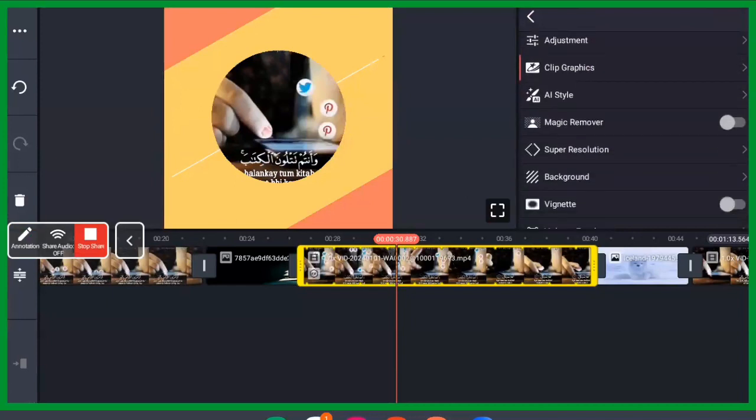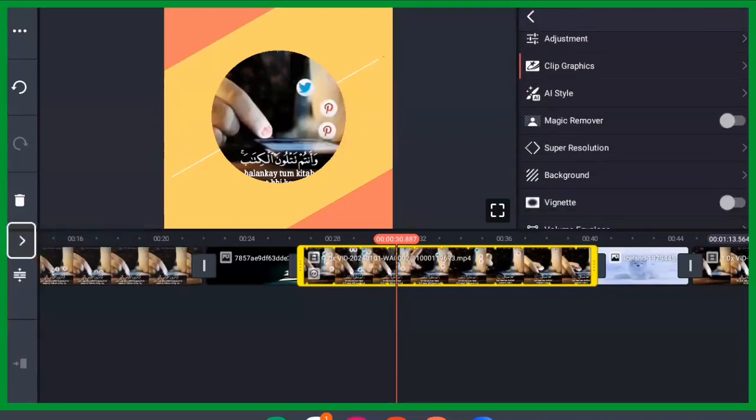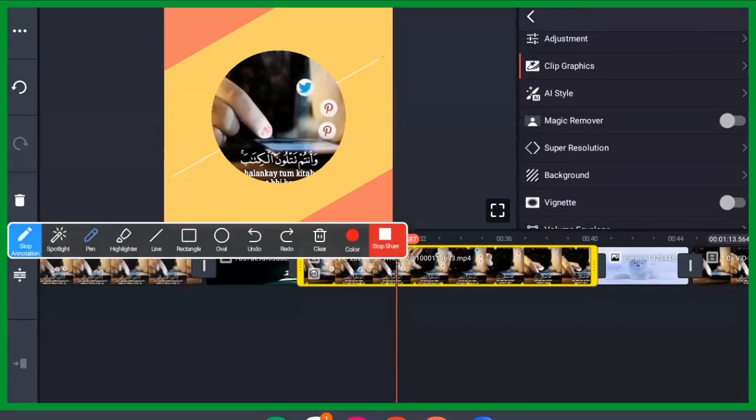This is done. Then we have AI styling, the magic remover. The AI styling is a new feature that is added to the KineMaster currently. If you want to know what is AI styling, what is AI, dear sisters and brothers here? AI is nothing but artificial intelligence, right? Yes, it is artificial intelligence.